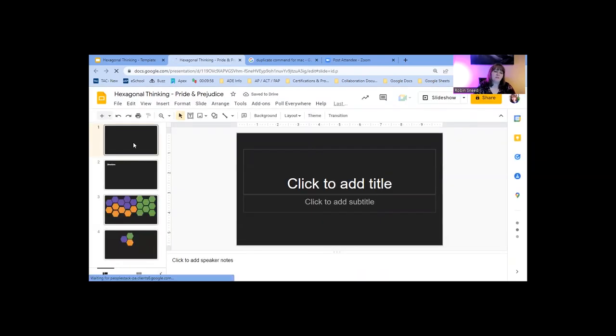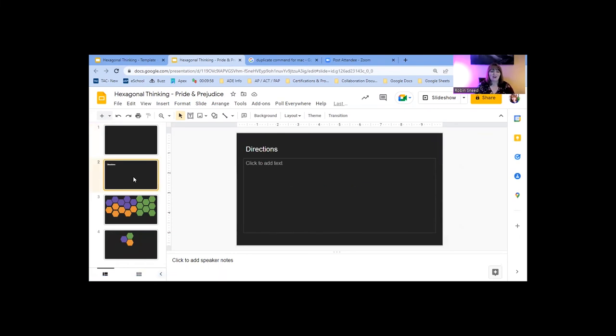And now I've got a brand new copy that I can play with. Make sure that you have set your title and set your directions before making your copy. I should have said that before. And then I can create as many copies of this as I want. And I can have a brand new hexagonal thinking activity with each unit if I would like, or several times in a unit. Because if you're working with novels like Great Expectations or Pride and Prejudice, you know that connections shift over the course of the novel. And it's interesting to have students do these in the middle and then at the end and see how these things have shifted, as I said before.